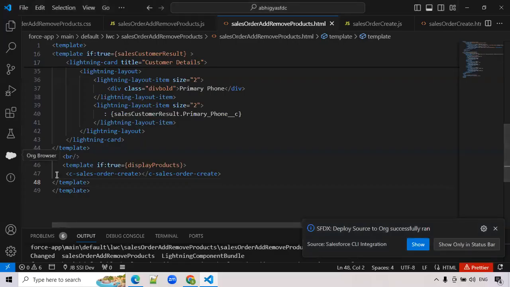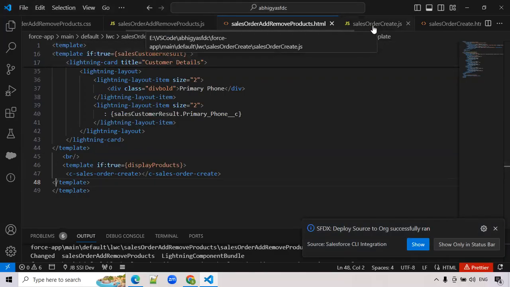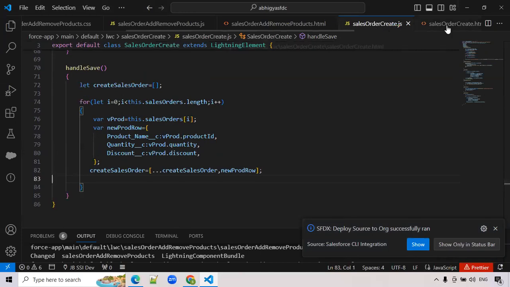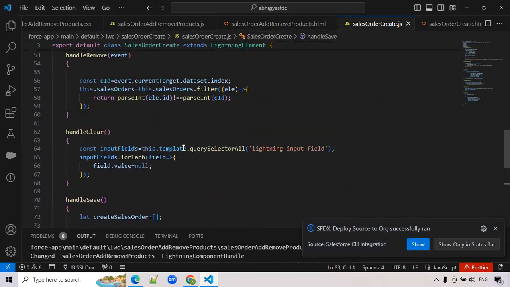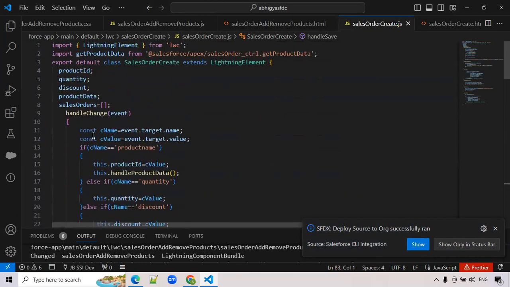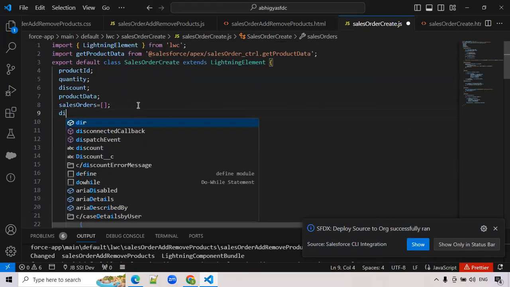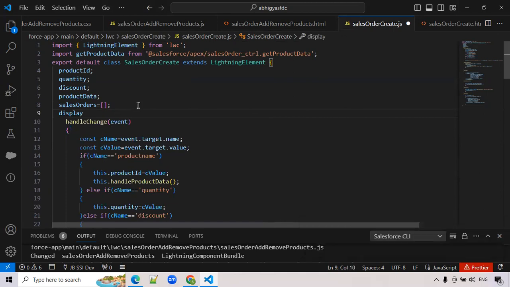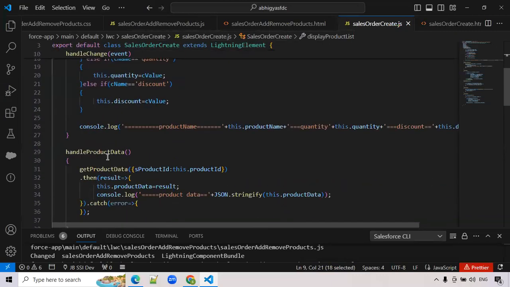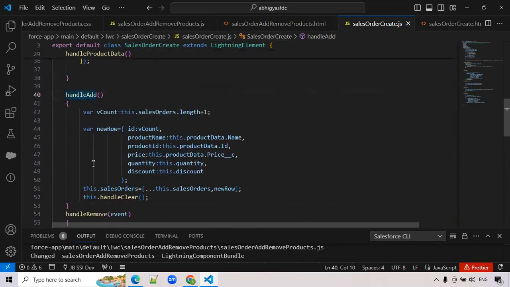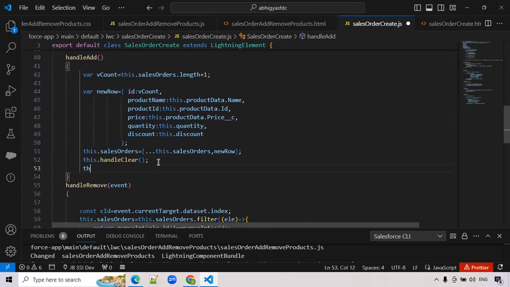So how we are going to do that: come to the create component here in this HTML. Once we click on add row only, we have to display. So here, displayProductList. When we click on add product only, we have to display. So that's why here this.displayProductList is set in addProduct. So displayProductList, save.